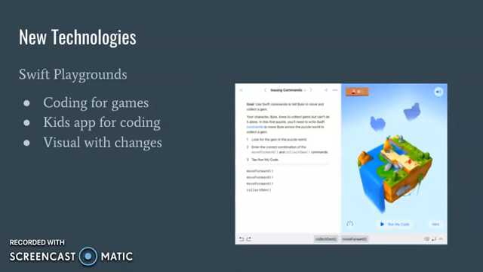Another app I learned about was Swift Playgrounds. This is a great application for coding. It is an Apple application. This is coding for games, and you can build upon it with levels. This is great for kids to use, and it's also very visual, as you can code on the left and see the changes on the right.